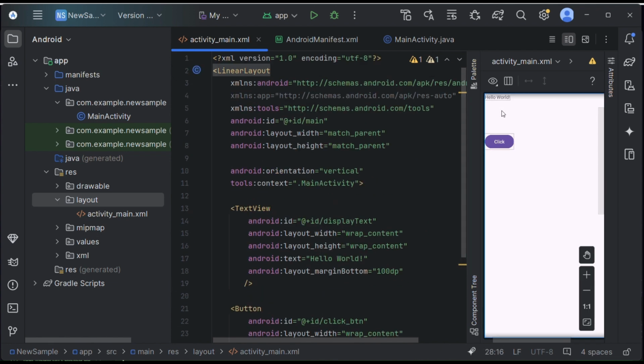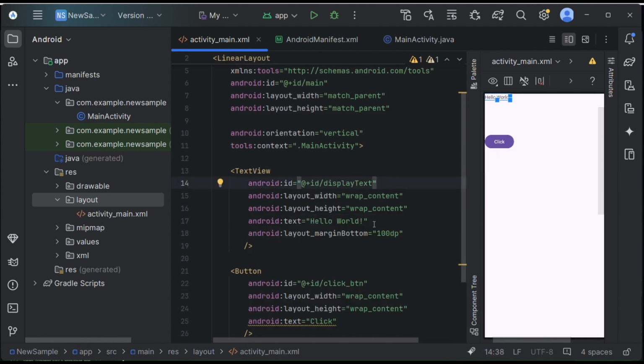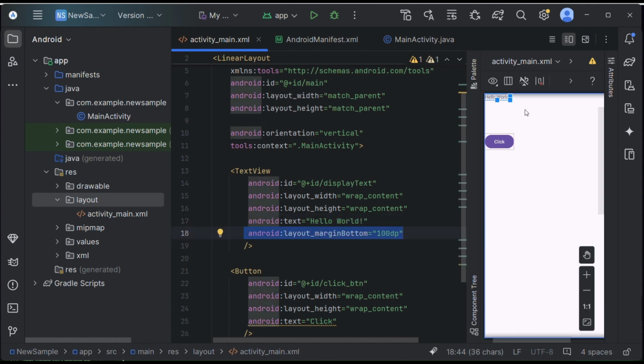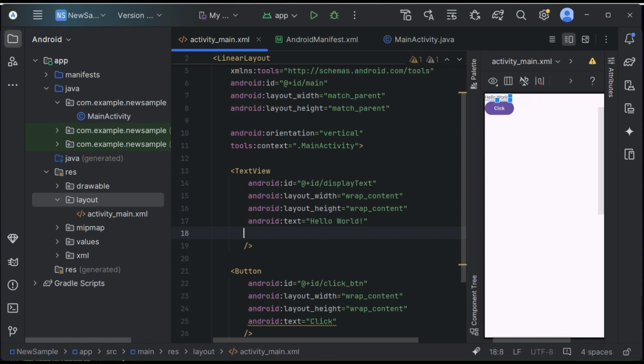There is space between the text view and the button. This is because of the margin bottom, which has the value of 100 dp. When I remove this, the space is removed. Now again I'm going to include the line.